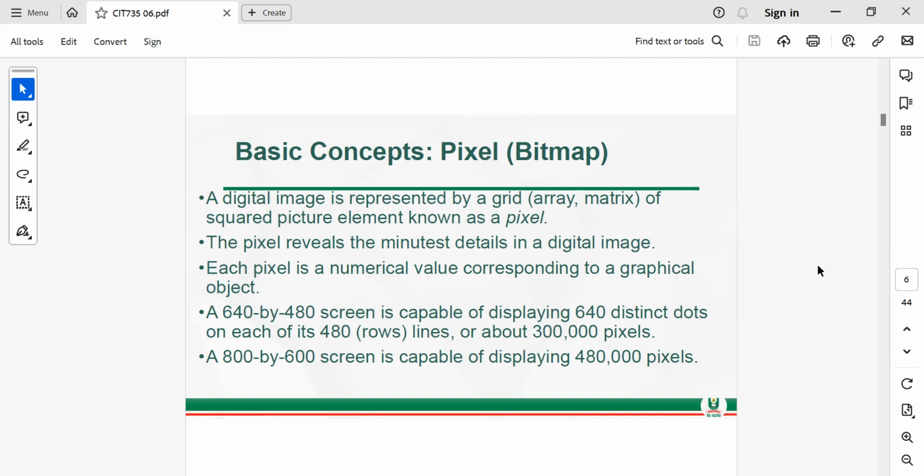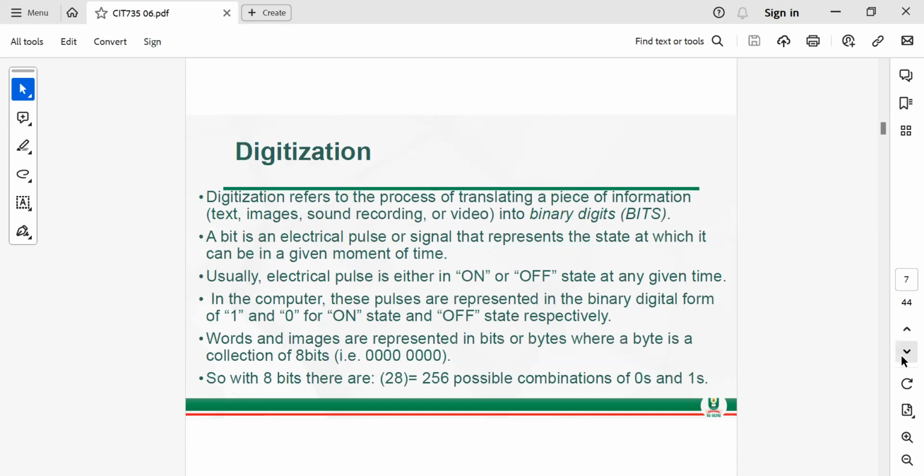If you now have an 800 by 600 screen, it's capable of displaying 480,000 pixels, as the case may be.